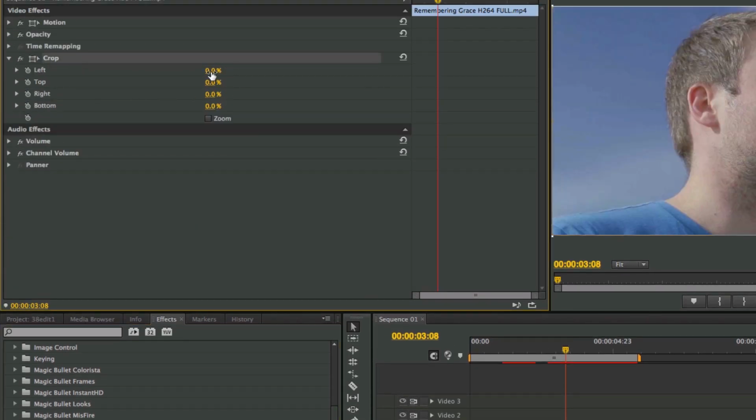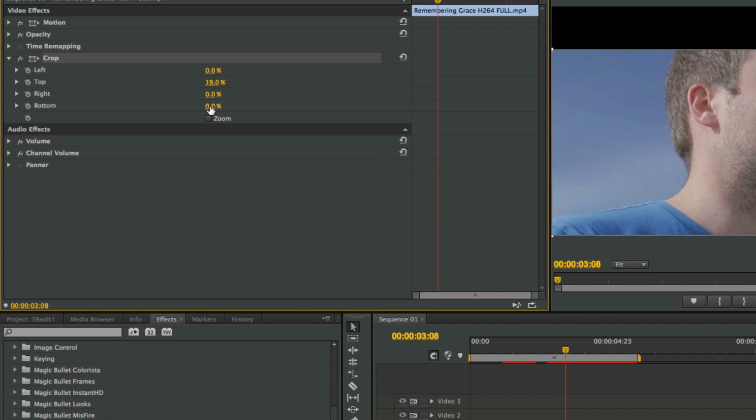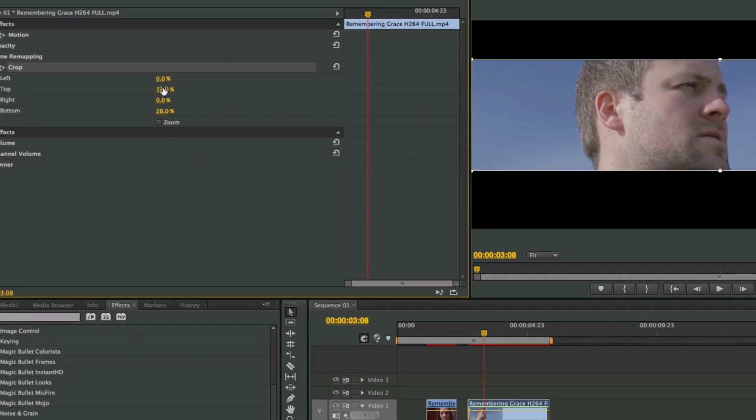And of course you have a percent slider for left, top, right and bottom, and that's where it's going to crop from. So if I turn the top percent up, it's going to crop more from the top, and likewise from the bottom, left and right.